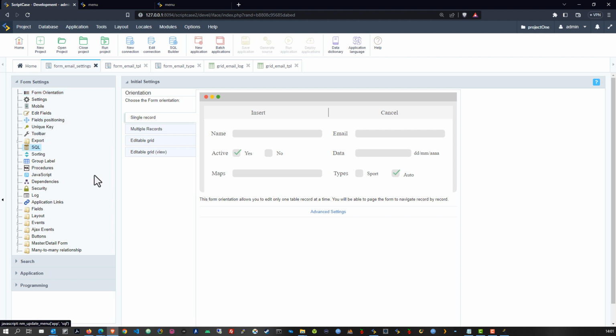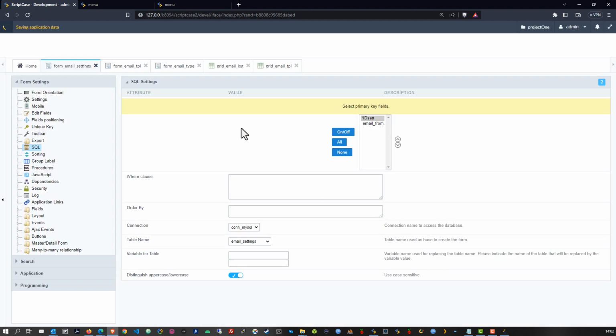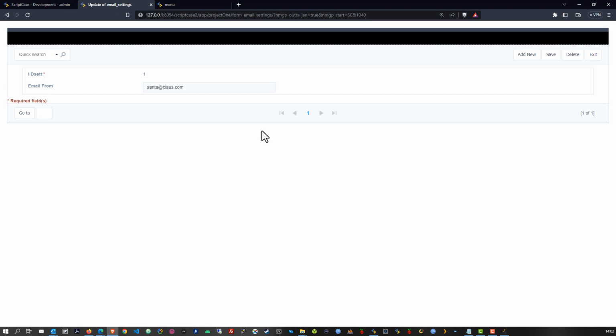So for that, we have here the SQL error. And we have here the select primary key fields. So we haven't set this within the database, but we can set this here within our form. So by selecting now the field as I've just done, selecting on or off, depending what we want. So on is with the star and off is with no star. And then I can save that. And now if I go ahead and run this form application, I will have no more errors for this form.